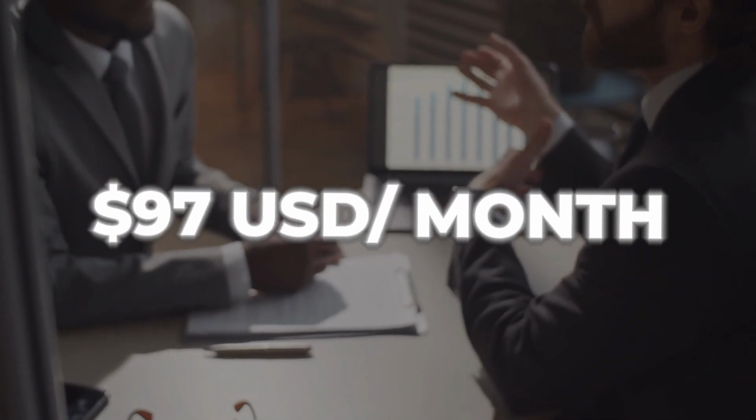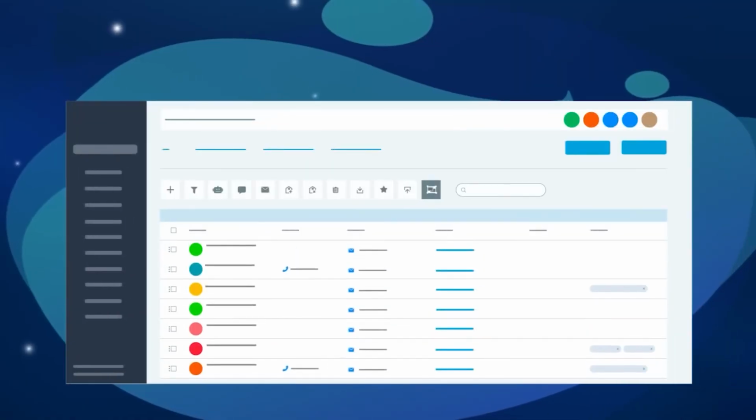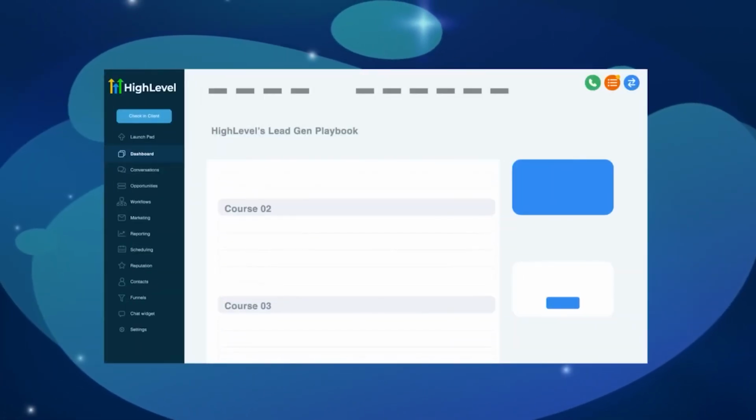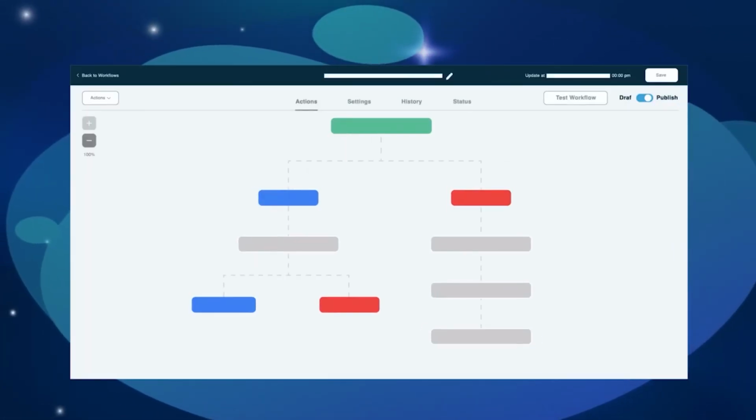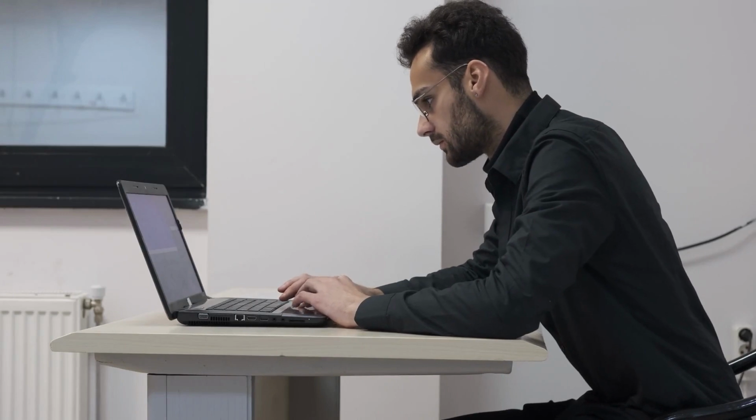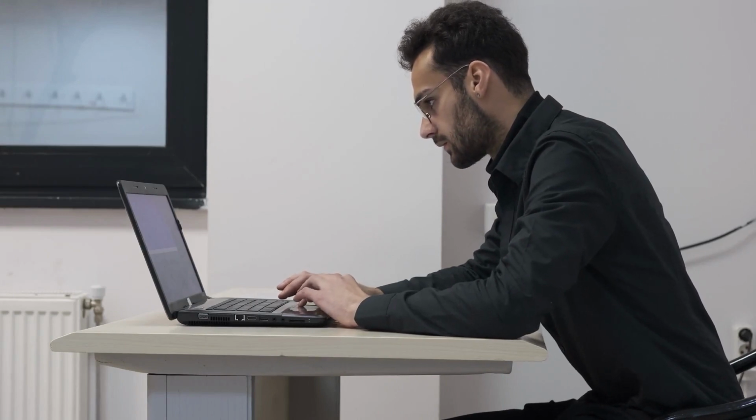For $97 per month, you receive a starter subscription with your own account and access to website development, sales funnels, email automation, SMS marketing, scheduling, invoicing, and basically everything else you need. This plan is ideal for individuals who want to manage their business operations within HighLevel.